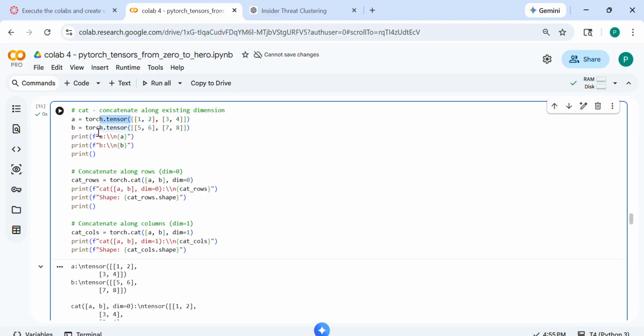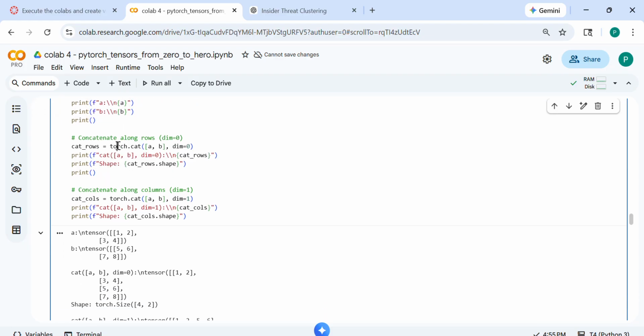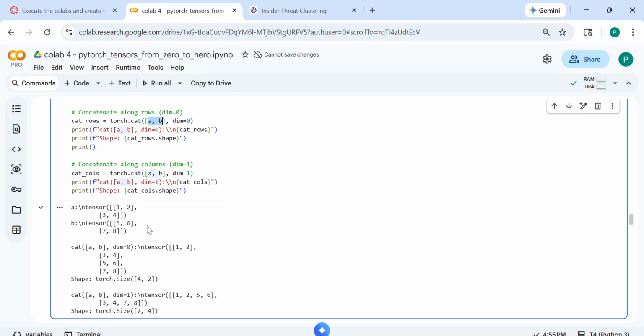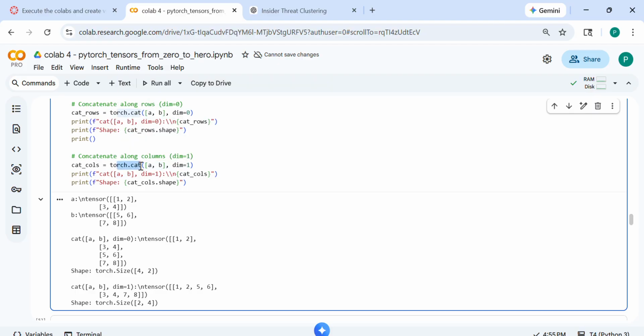This is the first tensor, this is the second tensor, and then we are printing them, and then we are doing torch.cat and passing the two tensors. Similarly we are doing torch.cat again with the two tensors, and we'll see the shape of both once we do the cat. Let me just run it.